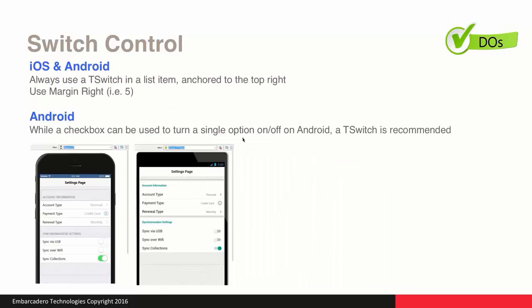So here are some examples of good practices for the TSwitch control. On both iOS and Android, you should always use a switch control in a list item anchored to the right with margins set, as you can see in the screenshots here. And if you're just developing for Android, you could also be using a checkbox to enable an option, for example, on a settings screen, but a TSwitch is really recommended.